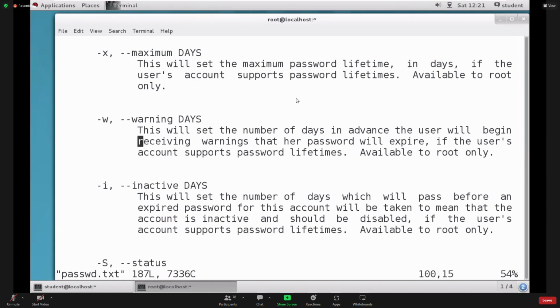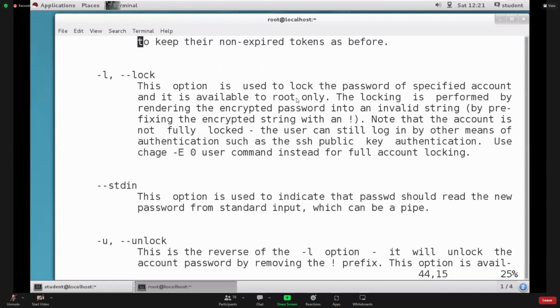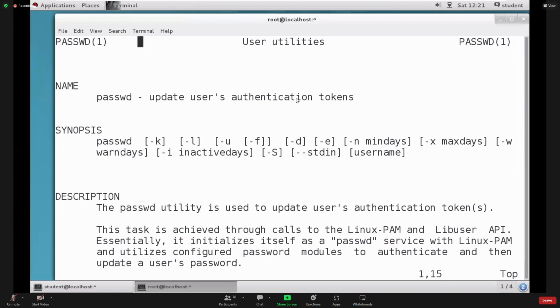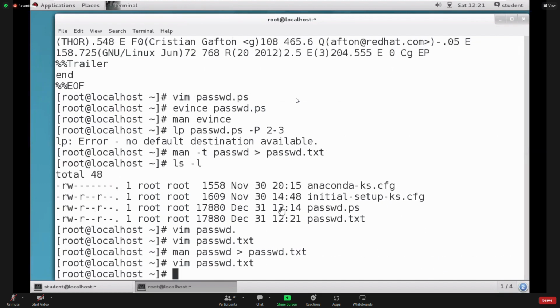Got it? I hope you're clear. Don't give T. That's it. We are opening this with the help of the VIM editor. Like this, you can. I hope you got it. Very good question, Ravin Kumar. Right? Don't give T.